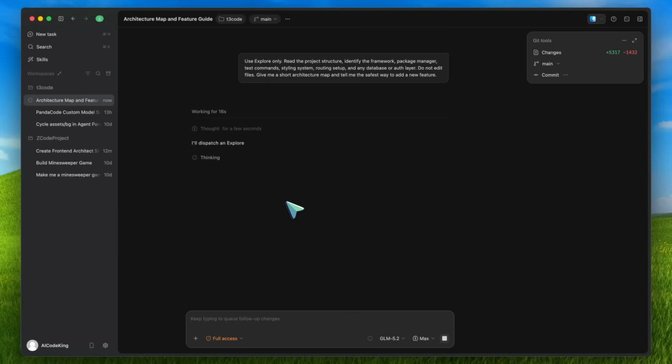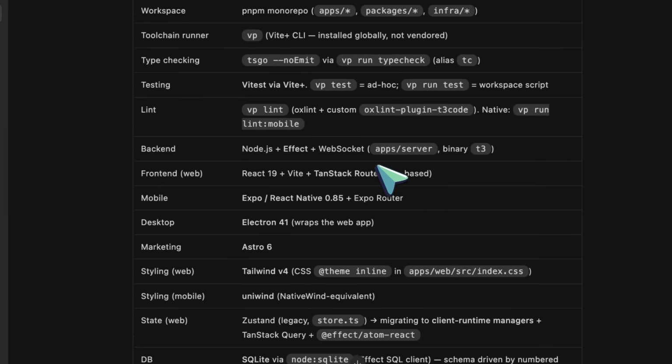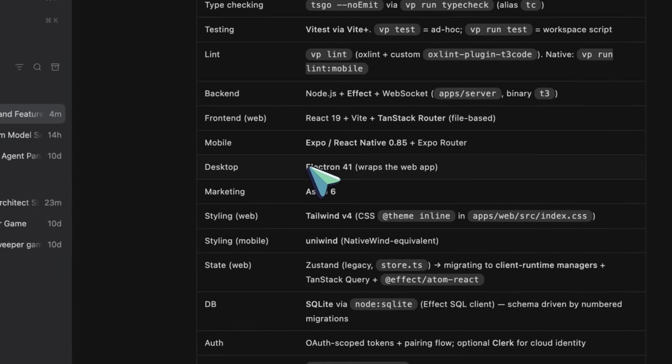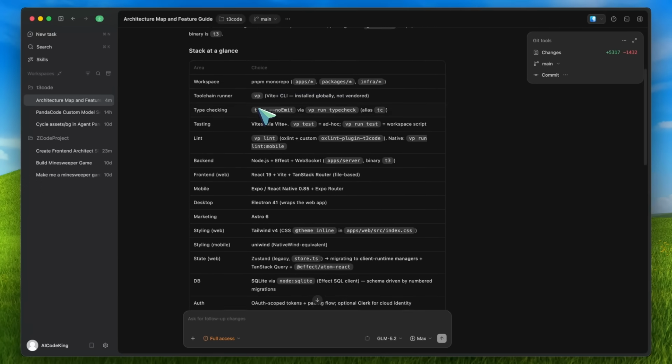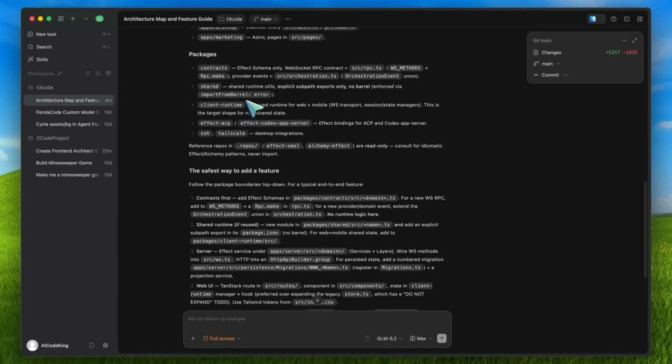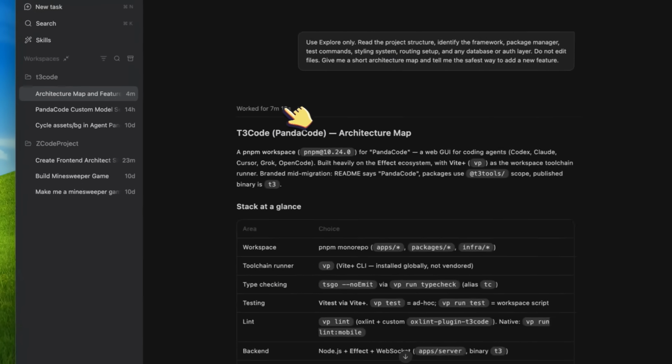This is important because it lets GLM 5.2 build a mental model of the repo before touching anything. And because Explore is read-only, it is much less risky. Once it gives me that architecture map, I would start goal mode. ZCode's goal mode is very useful because it keeps the agent focused on a larger objective. It creates a task list, tracks progress, uses Explore for investigation, and works until the goal is done or genuinely blocked.